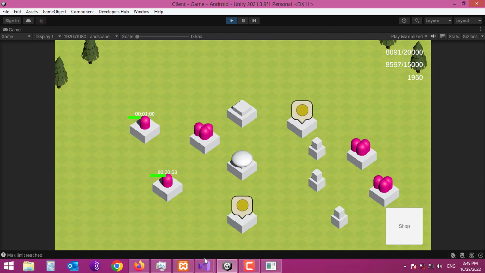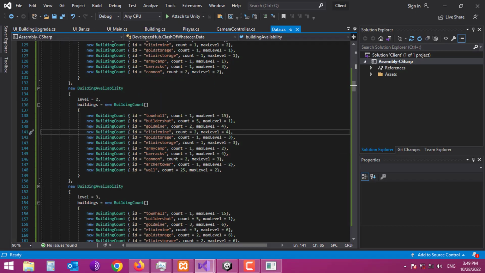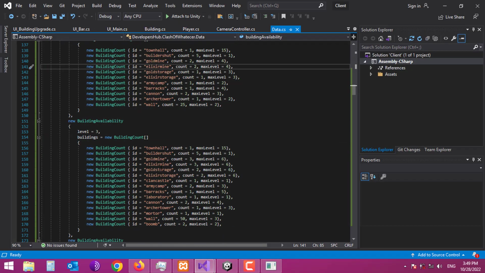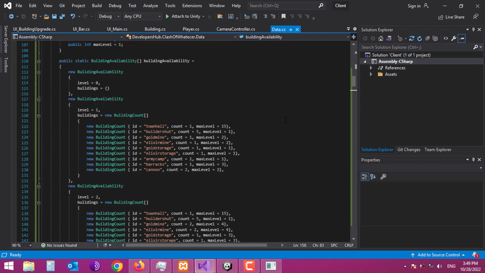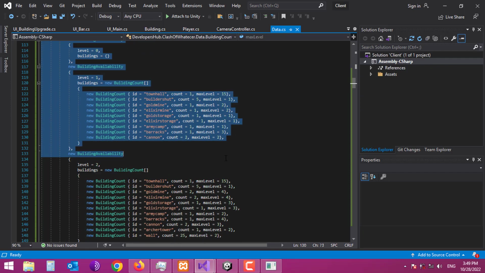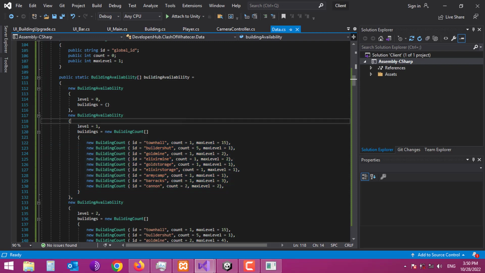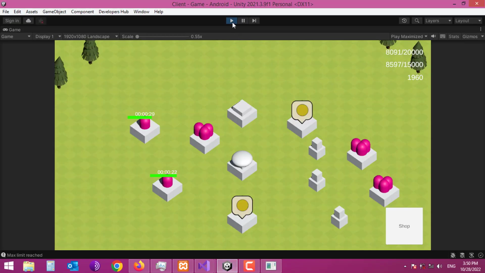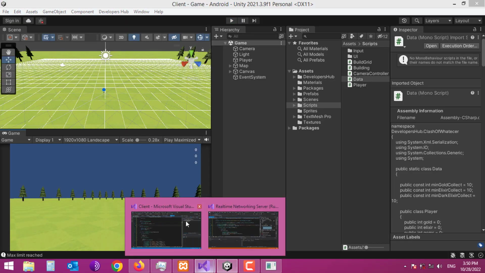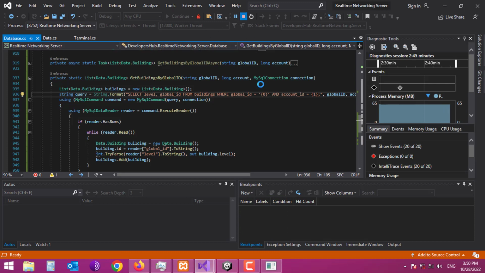If we want to place more elixir mines, let's see. Here it is, the elixir mine 3. If we want to add 1 more elixir mine, then we need to upgrade our town hall to level 3 first. Then we can place another elixir mine. So this is the limits. I actually did a lot of research to gather all this information, and it is accurate, so you can use that. And stop this, and also let me stop the server.